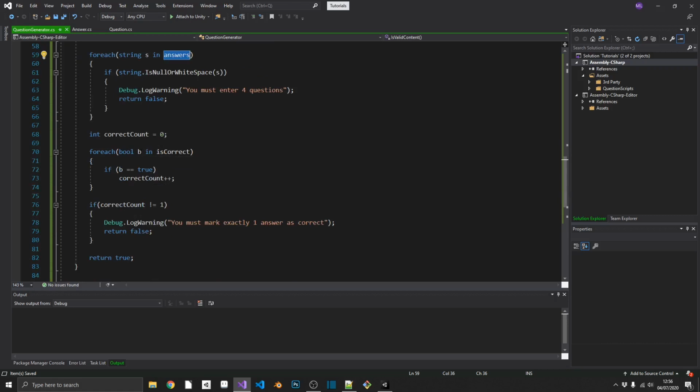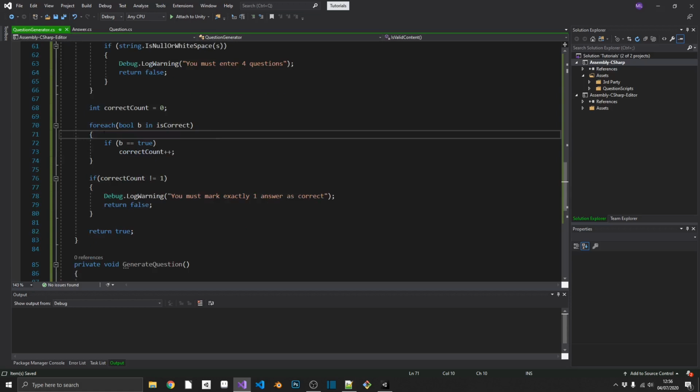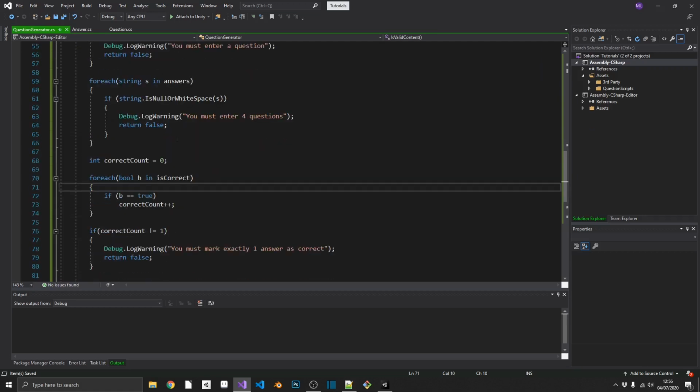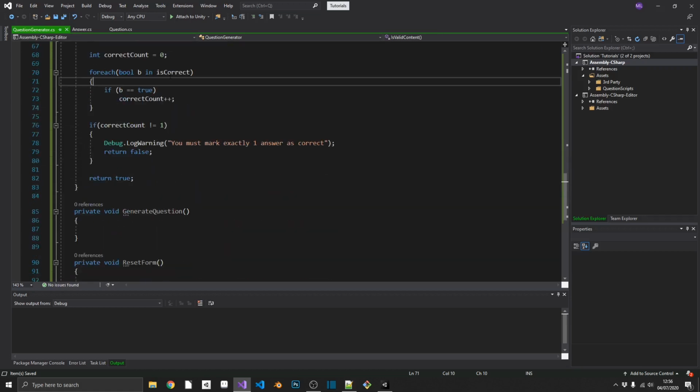Next, a little bit differently, we're going to check our booleans. We're going to create a counter and initialize that to 0, and then loop over every one of our booleans. If it's true, we'll increment our counter by 1, and then after we've gone through all 4 of them, if our counter isn't exactly 1, we'll put out a warning saying you must mark exactly 1 answer as correct and return false. But if we have a question, all 4 answers populated, and 1 answer selected as correct, everything will return true. So we'll pass our validation.